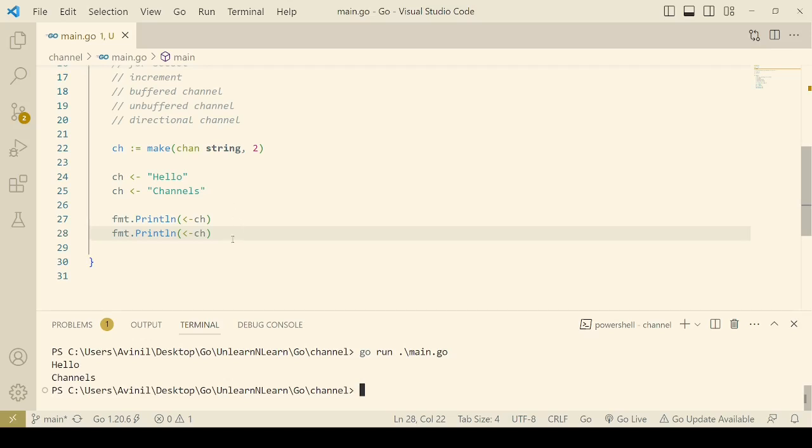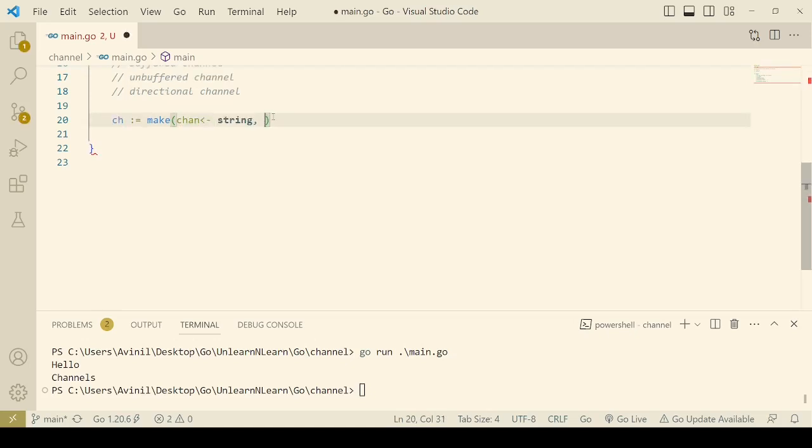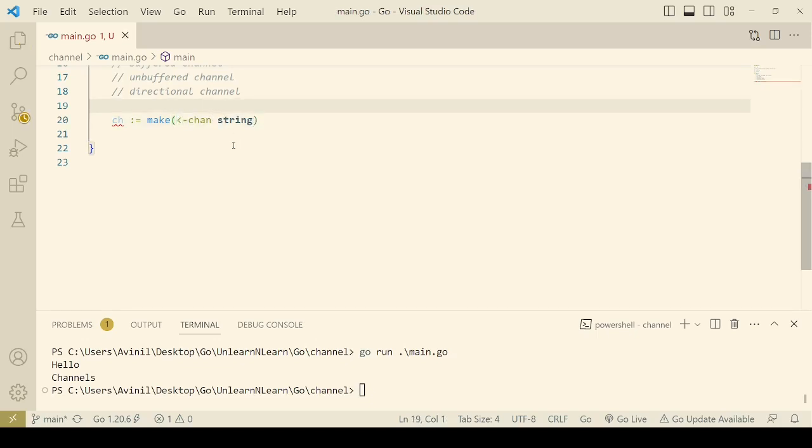Similarly, we can see directional channels. There are directional channels. We can declare a channel of direction. So this is a write only channel. So we can write to this channel, and this is a read only channel. So we are just reading from it. These are the directional channels that are there.